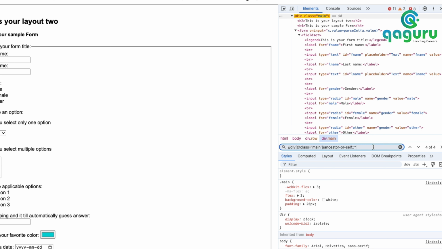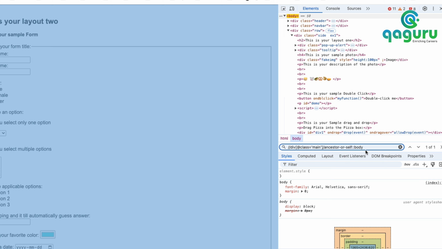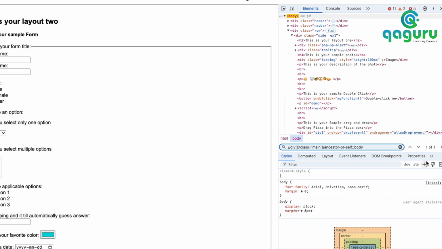Let's try with something else. Let's type body. Now let's see the difference. Now it's locating only one element, and its HTML tag is body. So the div element with class equal to main is not located because the tag is not matching. Hope it's clear to you.